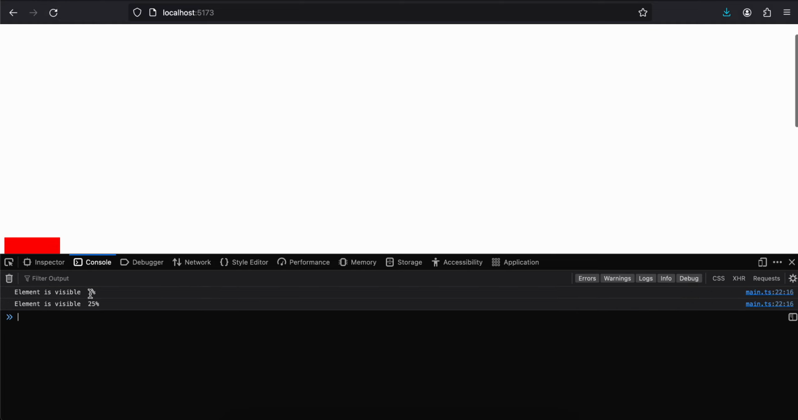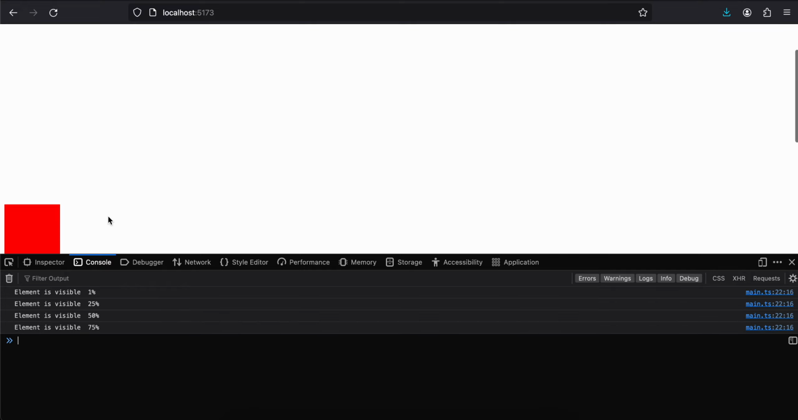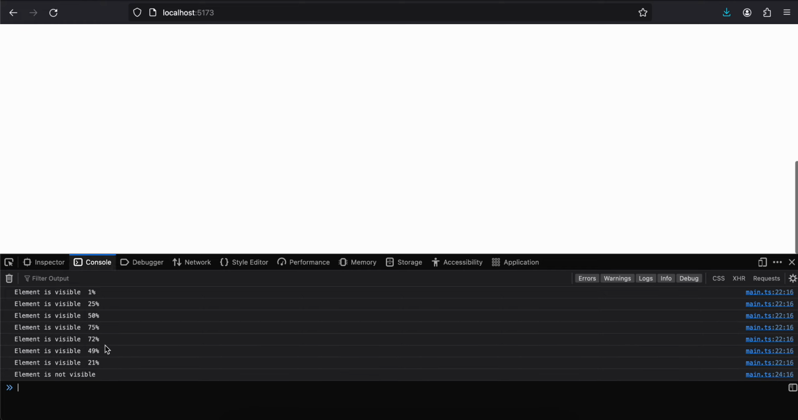Then here you can see element is visible at 1%, 25%, 50%, 75%, and if it is not visible, then here again I am getting the same thing for 72. Again, this is a little bit off. I think that's fine because you can't have those minute bits of scrolling. So here you can see element is not visible.